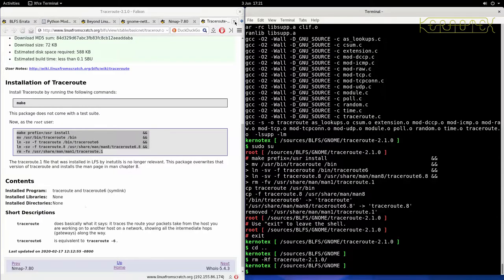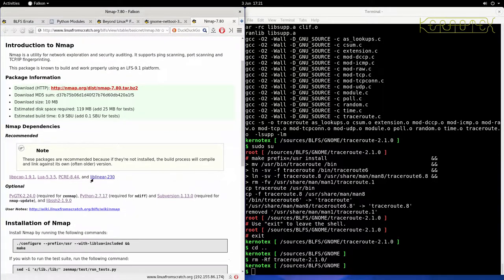And install nmap now, which needs liblinear.